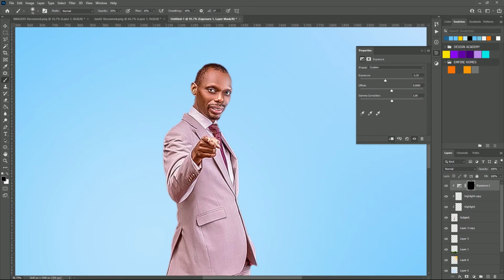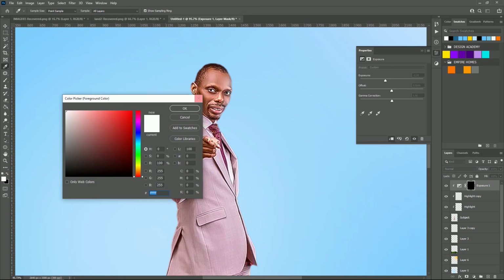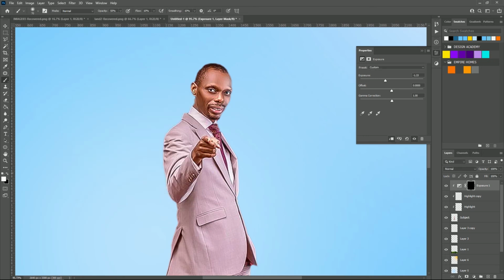Ensure that since we've inverted this layer by pressing Ctrl I, the foreground color must be changed to white. It must be the complete opposite, or else it would not work. If you have white here, this place has to be black, and if you have black here, this place has to be white. This might be a little bit confusing for those of us that are new to design, so I advise that you go through my previous videos.